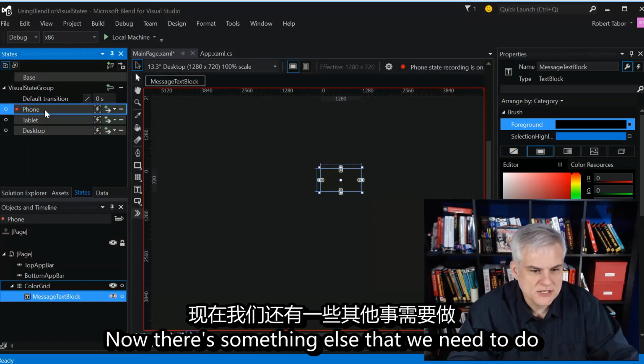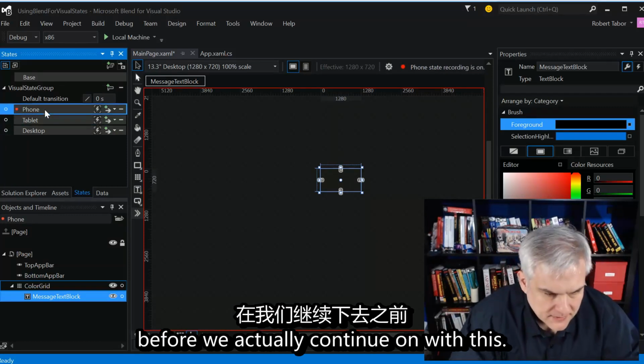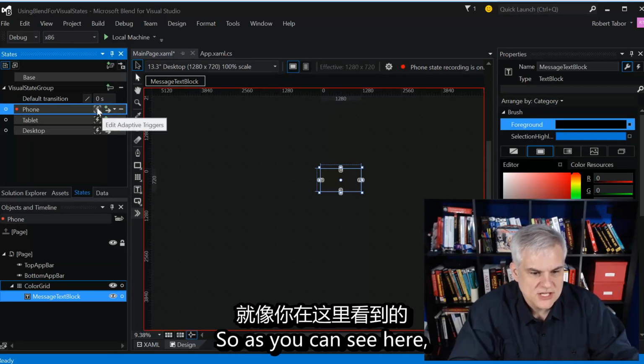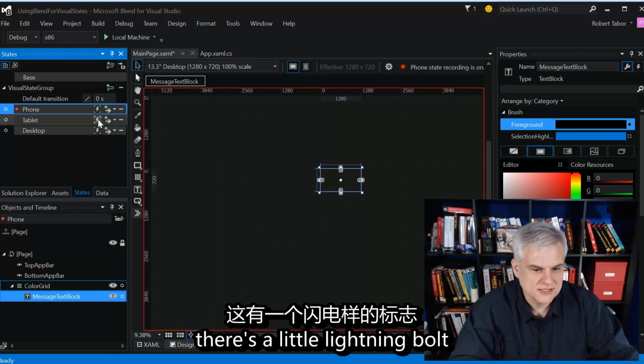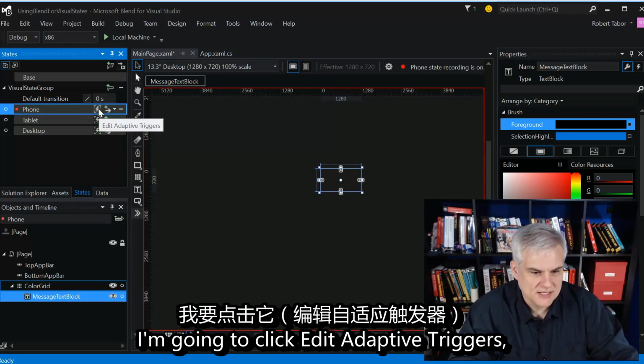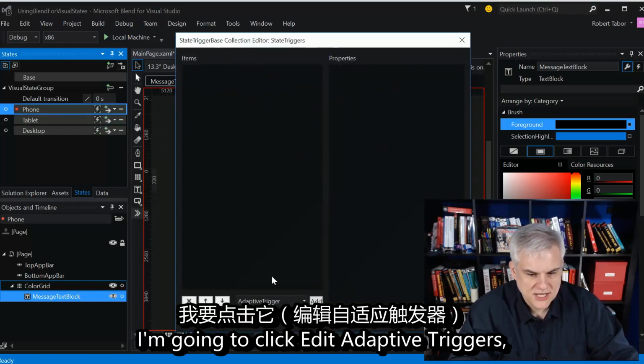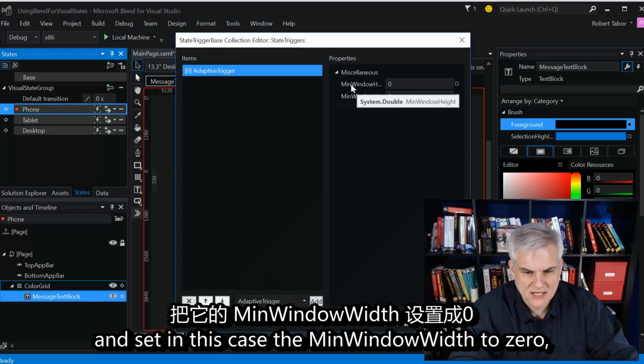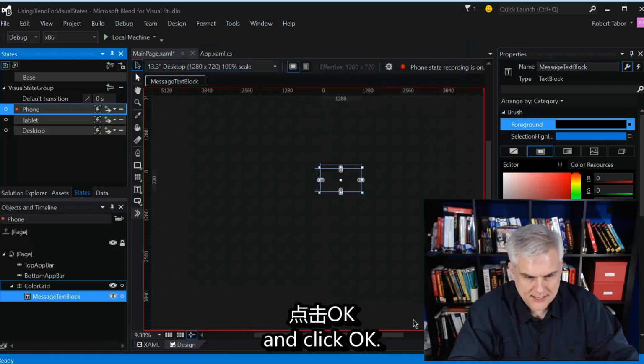Now there's something else that we need to do before we actually continue on with this, and that is we need to set the triggers. So as you can see here, there's a little lightning bolt off to the right hand side. I'm going to click Edit Adaptive Triggers, and I'm going to add an adaptive trigger and set, in this case, the minimum window width to 0, and click OK.